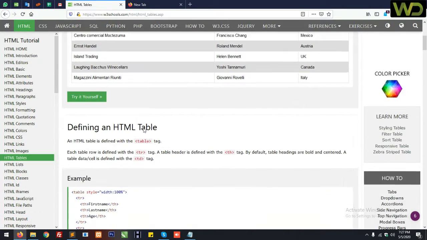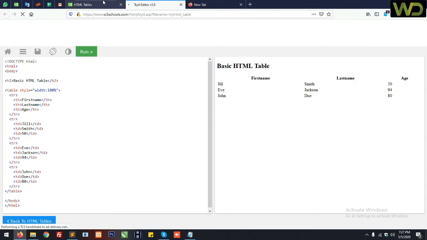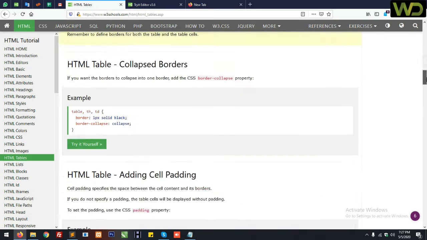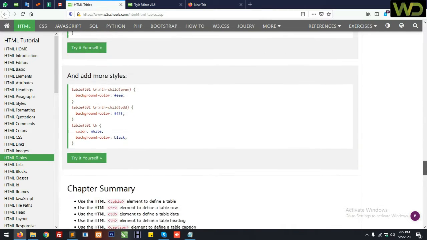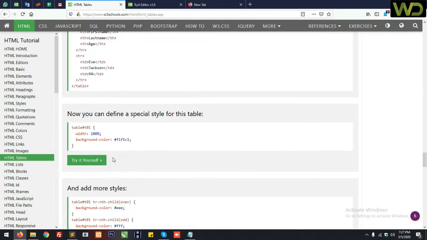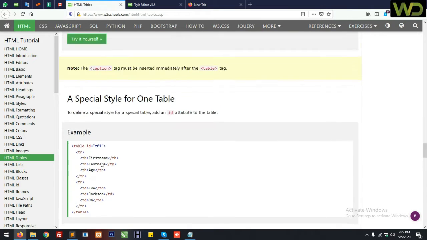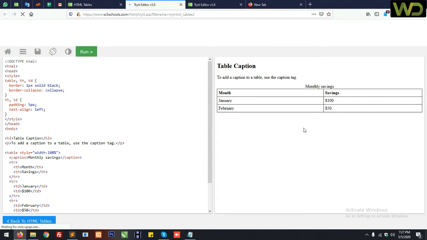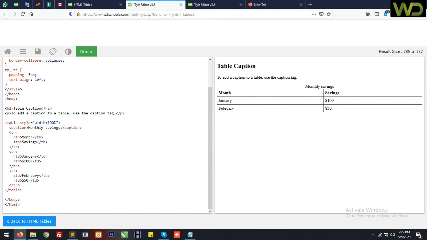Okay, you do it like this. You can go more for that, like this one. But in Bootstrap, you just simply add a class and your table experience is amazing. You can't believe that. I'm just copying this.